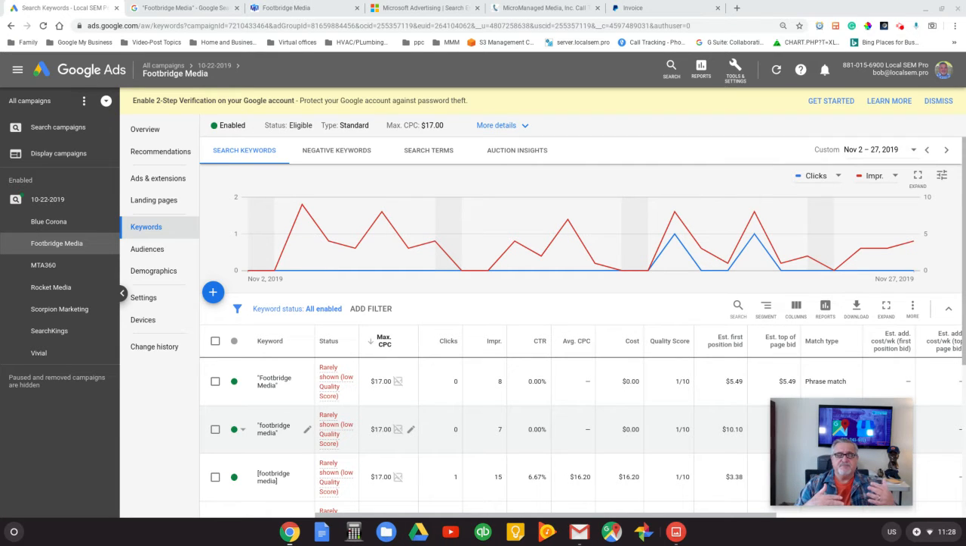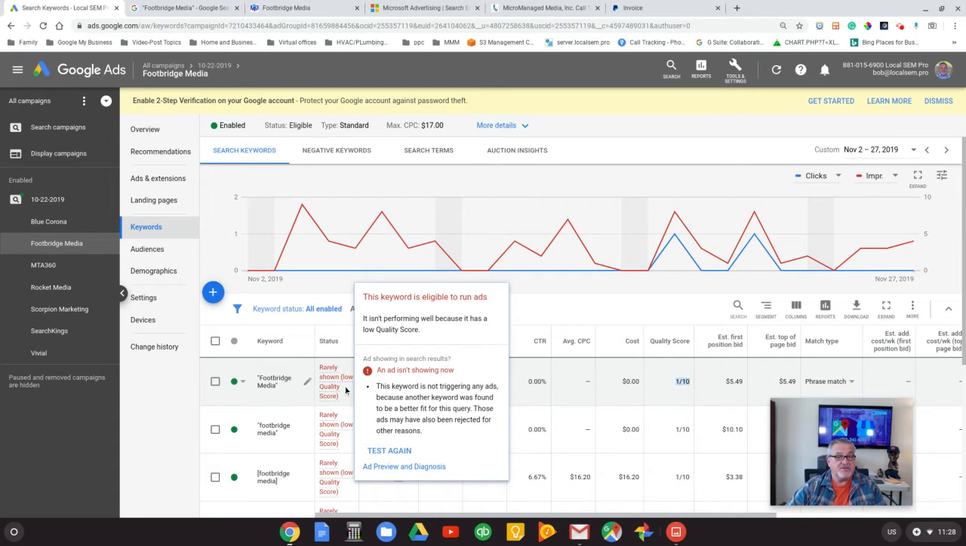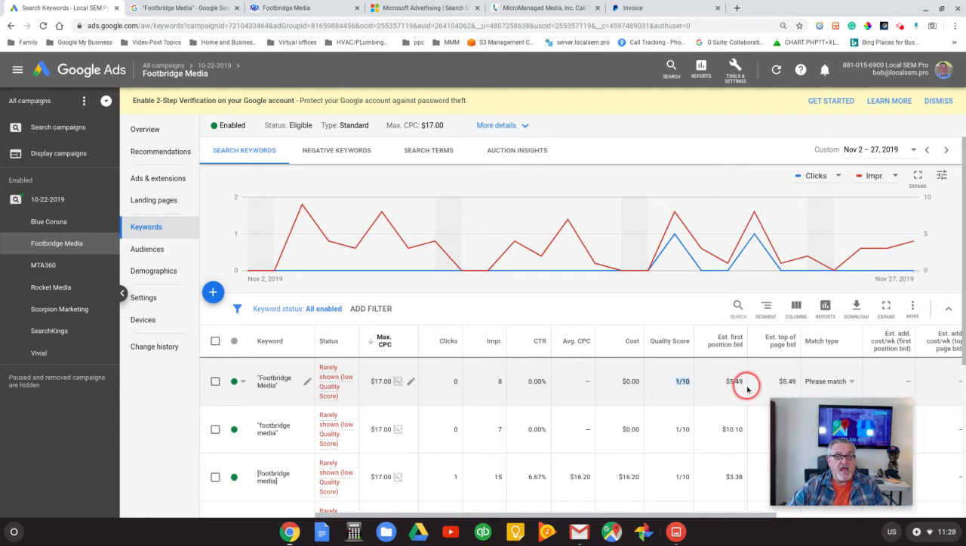I wouldn't want to be trying to do an AdWords campaign and compete against guys that are using exactly the same AdWords campaign manager, because it's competition out there. So as you can see, under Footbridge Media, I've only got a quality score right now of 1 out of 10. I'm bidding $17, and my ads are rarely shown. They are shown, but they're rarely shown because of that poor quality score. I shouldn't be paying more than $5 or $6 a click, and it should be showing all the time.